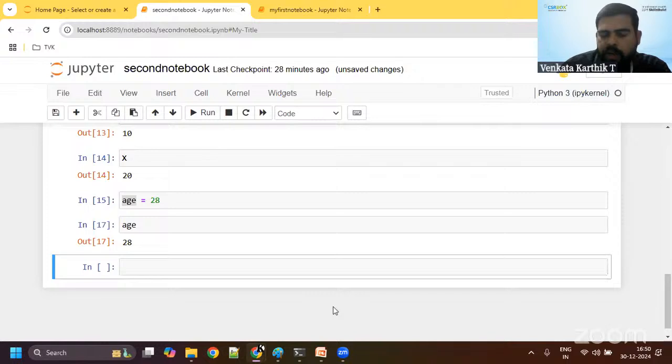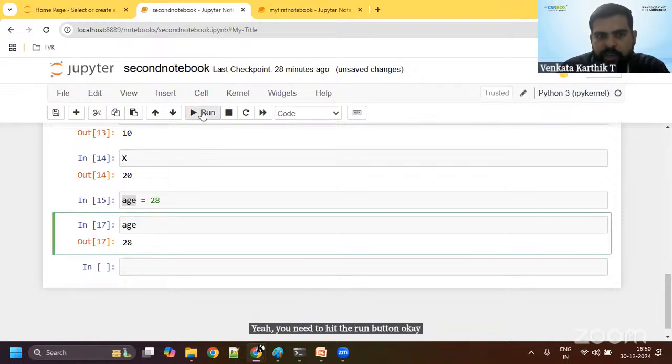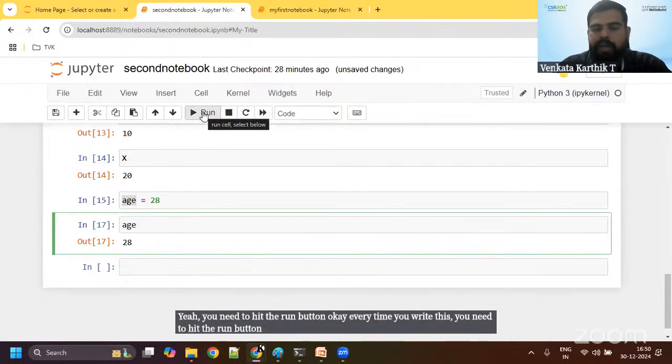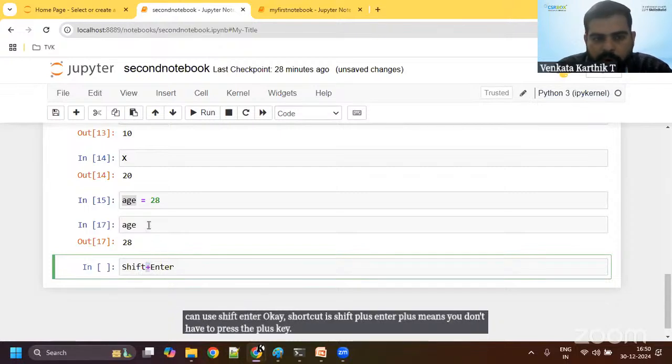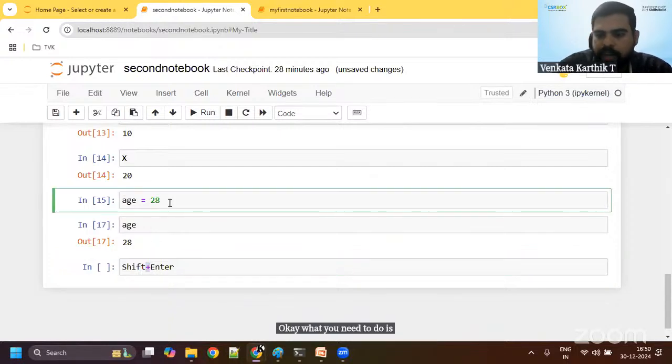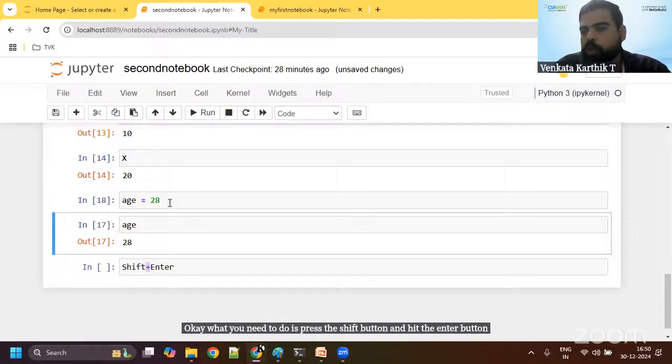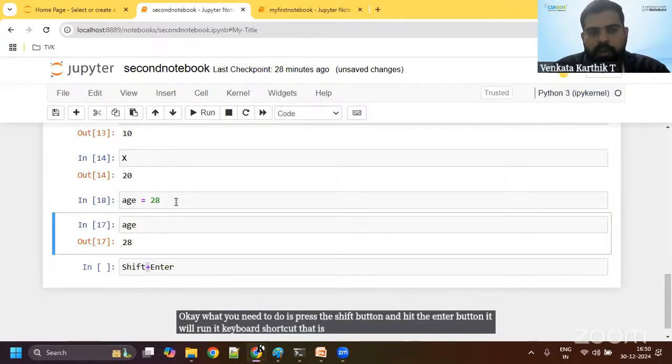Yes, you need to hit the run button every time you write this. And just to give you a shortcut, you can use Shift plus Enter. Plus means you don't have to press the plus key. What you need to do is press the Shift button and hit the Enter button. It will run it. That is the keyboard shortcut. If you feel that clicking on run is a mundane task, you can use the shortcut key Shift plus Enter.